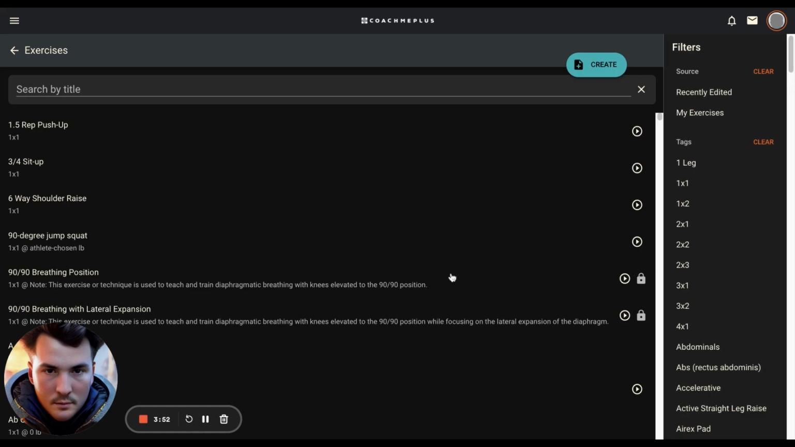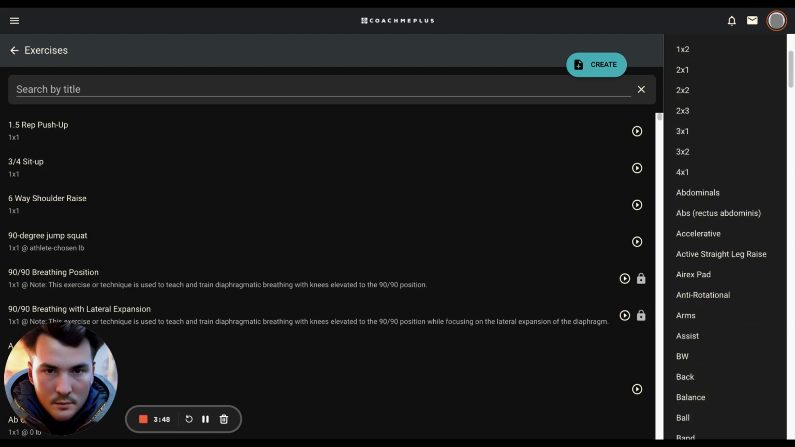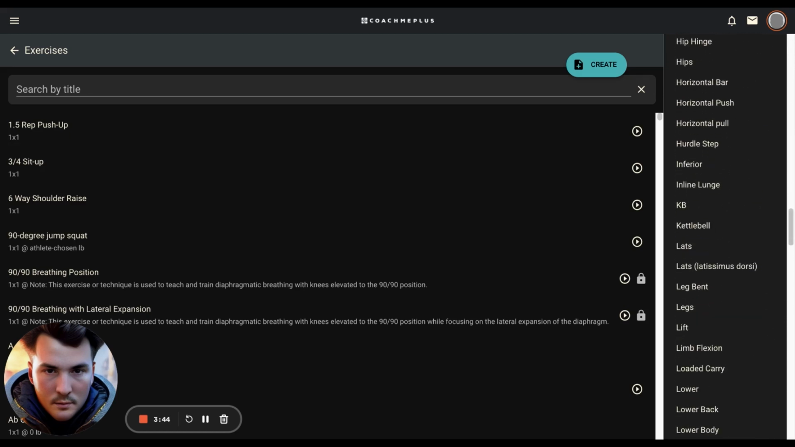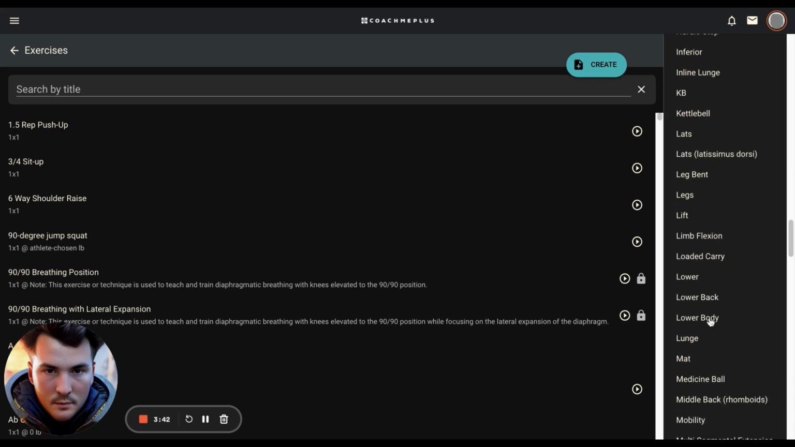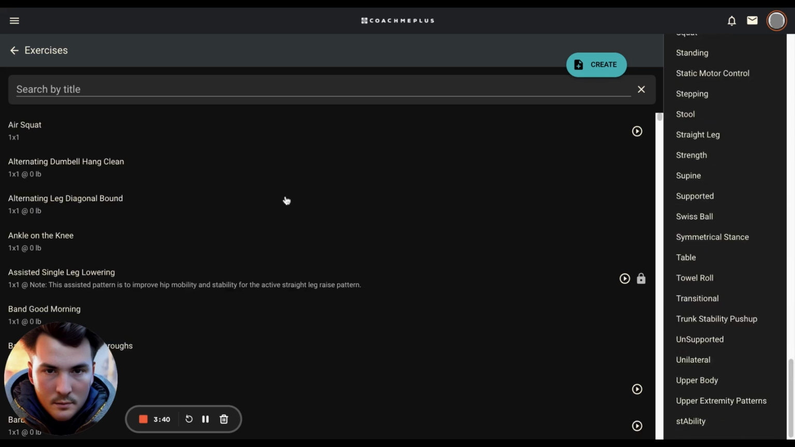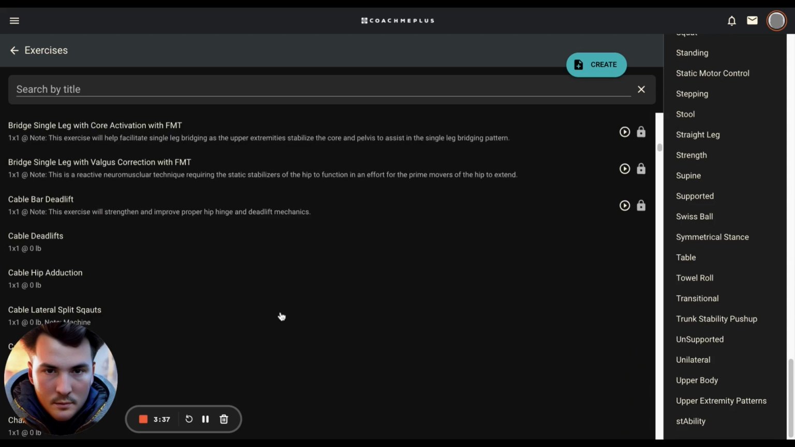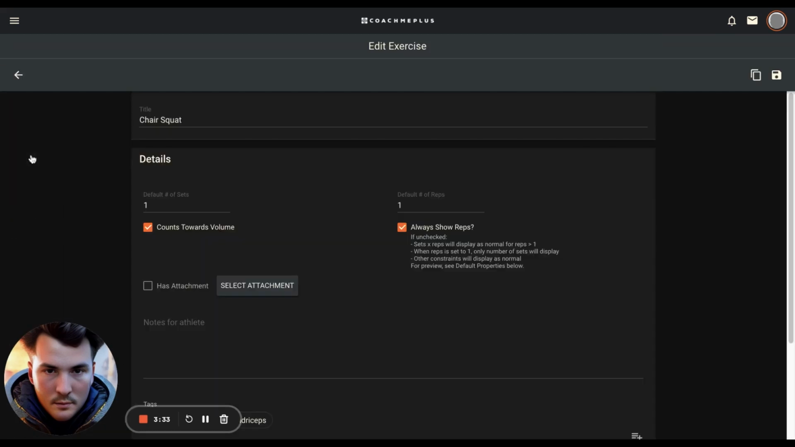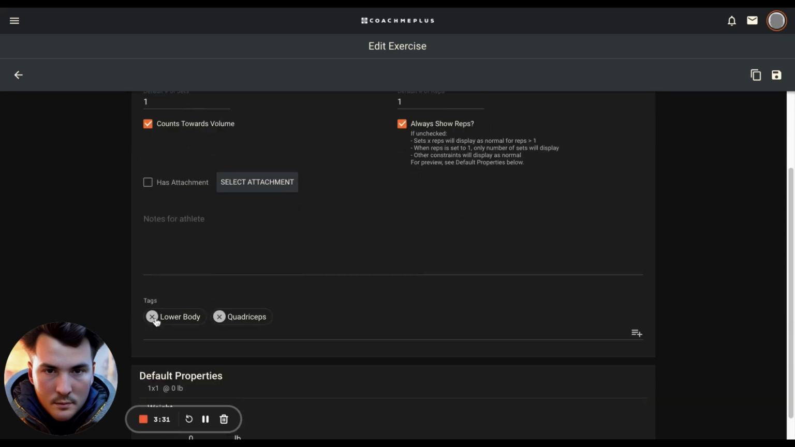Once in this library, to find that filter and find that tag that's been used, we can go ahead and scroll down on this sidebar on the right side, and I'm going to find anything that I tagged lower body. So I'm going to click on that tag. It's going to then populate with a list of exercises that I have created that all have that lower body tag. So if I were to click on one of these, for example, chair squat, you can see this has the lower body tag on it as well as quadriceps.